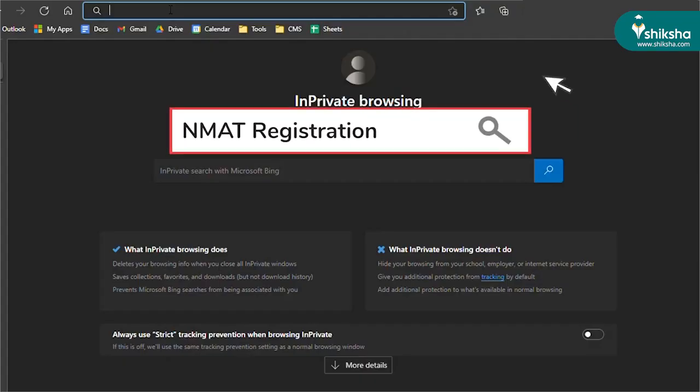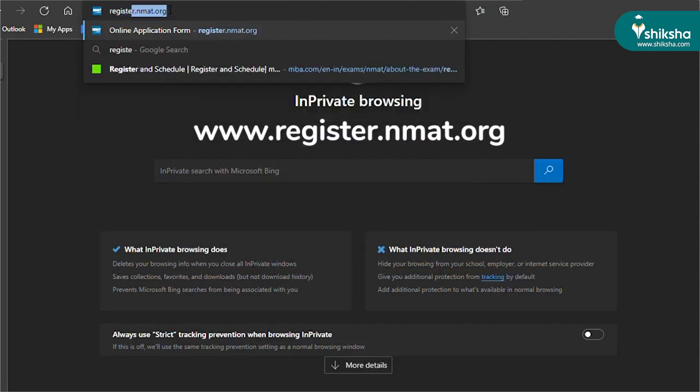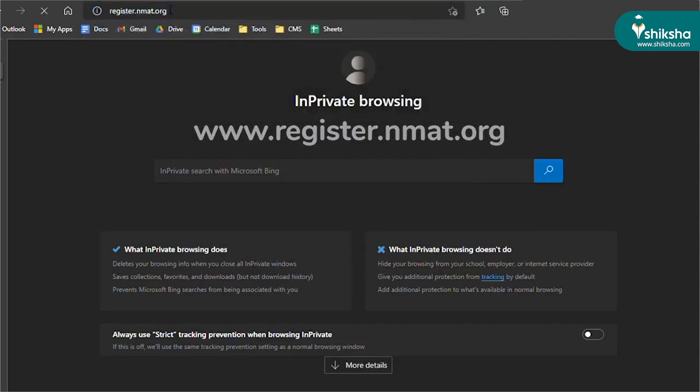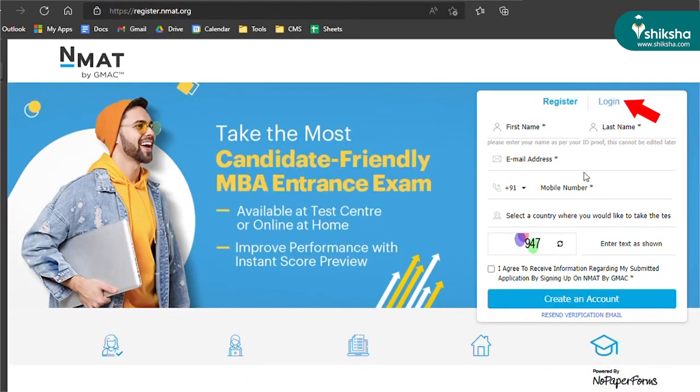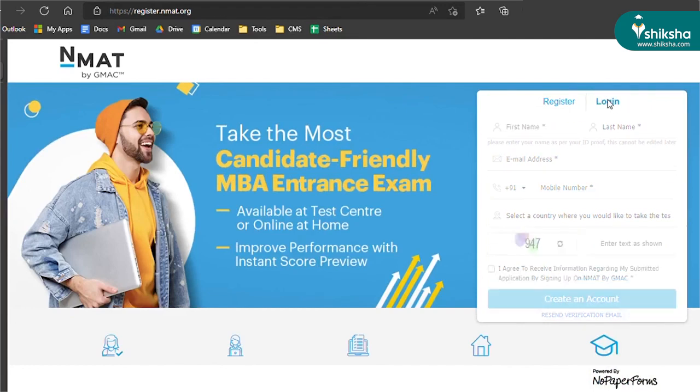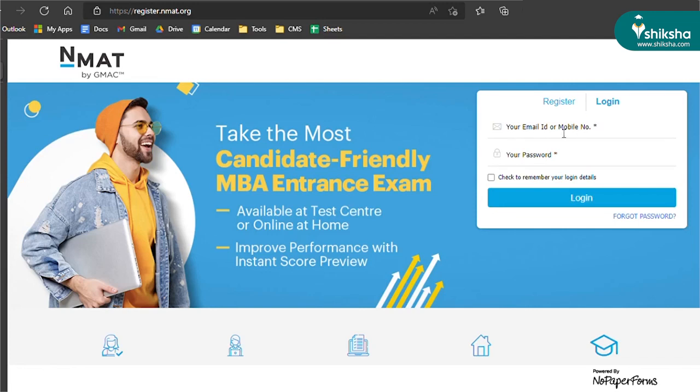Firstly, you need to visit the official website of NMAT registration, that is register.nmat.org. You will find two different tabs, one for registration and the other for login. First-time visitors need to register by entering some basic details. After submitting these details, you can log in to fill the form.